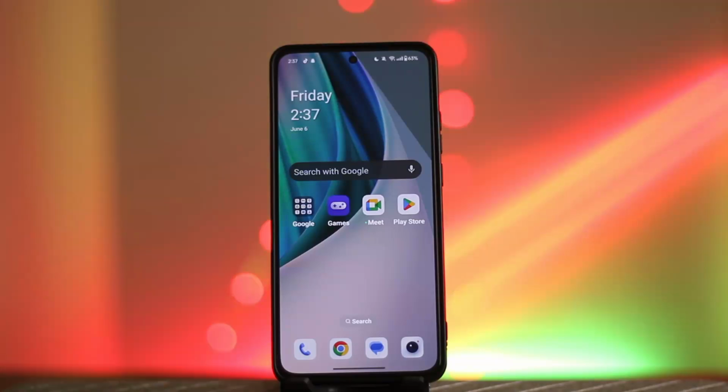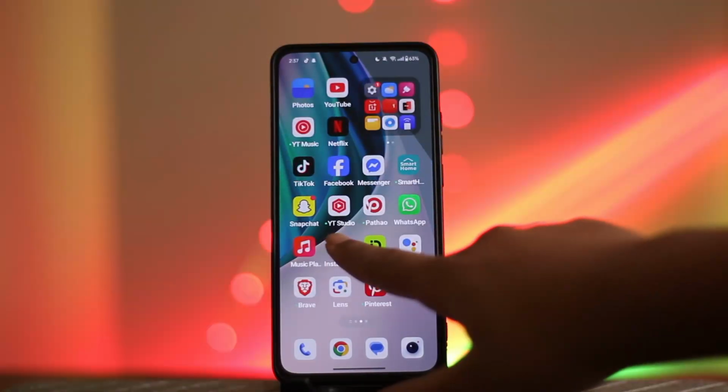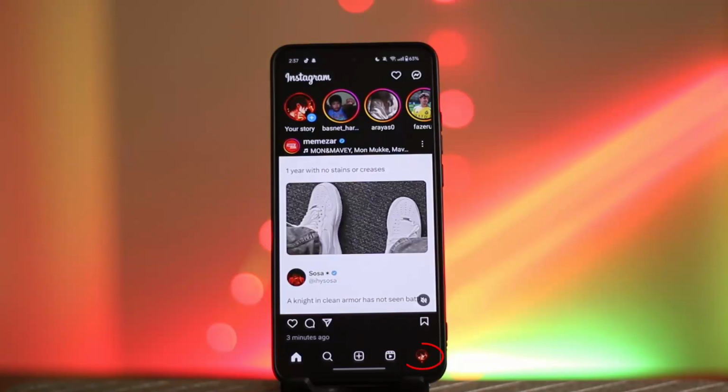So, if you want to see the number of people who viewed your Instagram account, then you can see it, but you cannot see the names of the people who have viewed your Instagram account. So, in order to do that, what you're gonna do is first open Instagram on your device, then go to your profile.